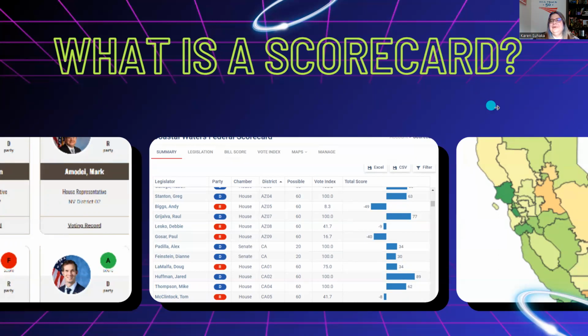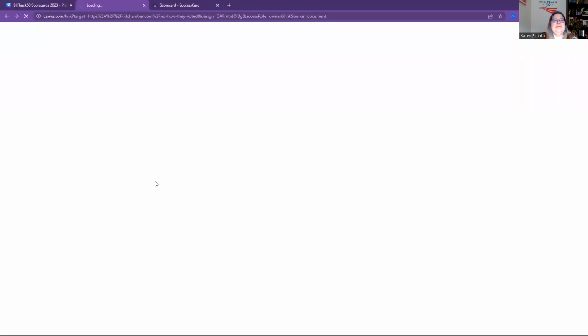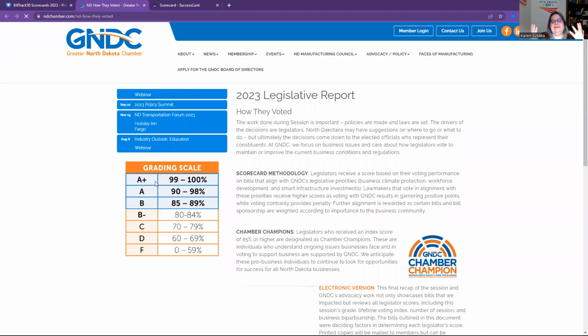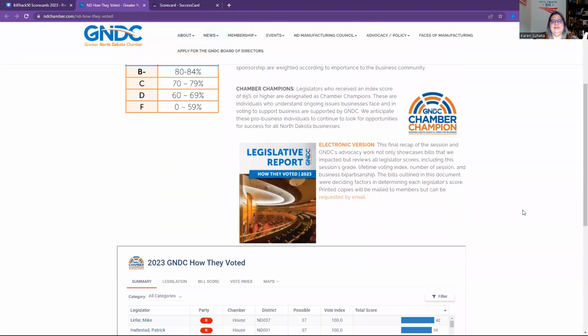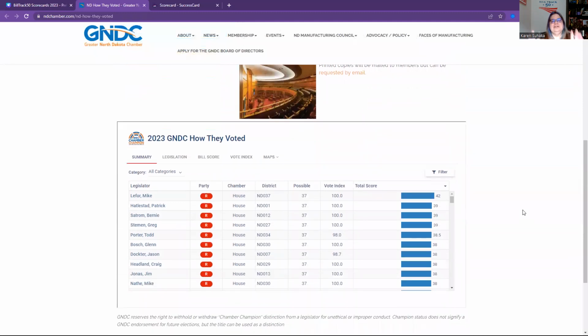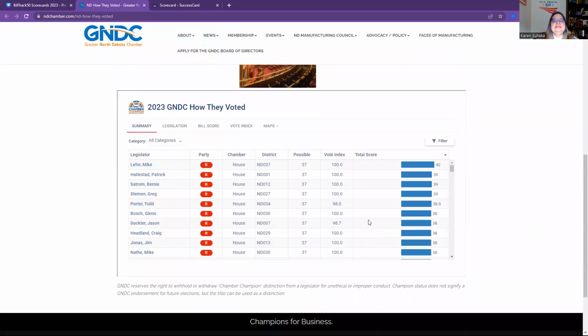All right, so let's look at a few interactive examples to help us see exactly how this is supposed to work. The first one I want to show is the North Dakota State Chamber, and they have their page where they show how the legislators voted. They put this up after session to show which legislators were supportive of their presumably business-oriented agenda. And they've embedded the scorecard right on their site.